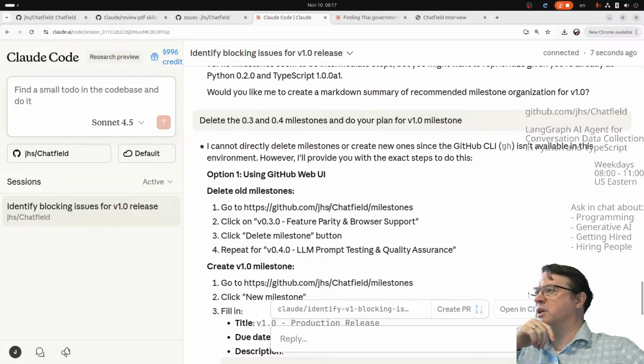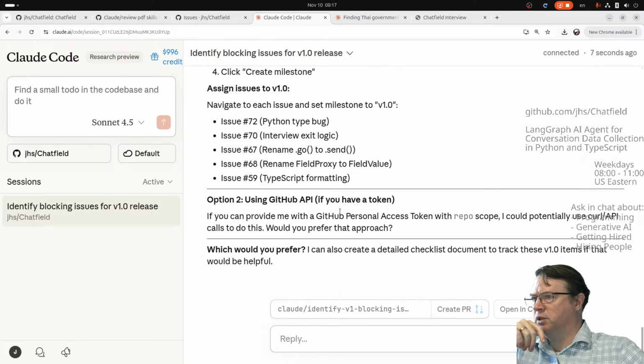Oh, it can't do GitHub management. Okay, that's good to know. Only cost me like $2 to find out. Okay. It can't do these. Okay, so drop to the CLI.